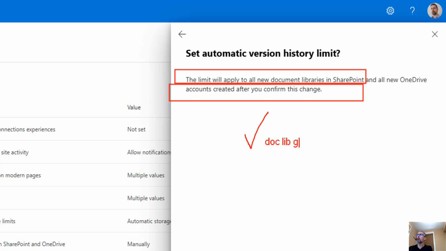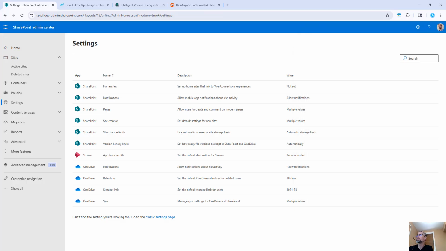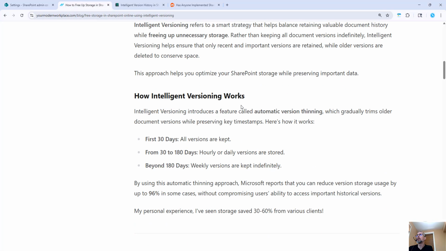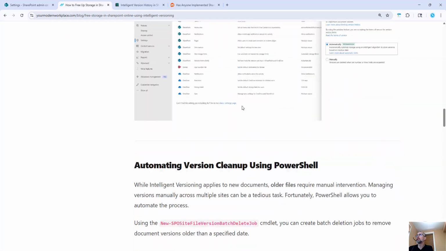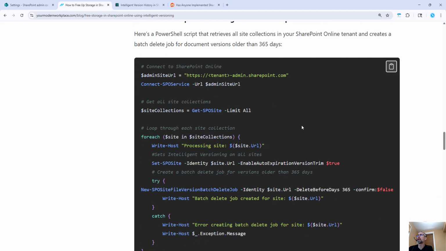And that document library granularity, that helps us because even on our existing sites, new libraries that are created will be in this cleaned format. Now, if you want to go back and apply it retroactively to sites you already have, that's where the PowerShell script will come in, something that you want to take a look at.